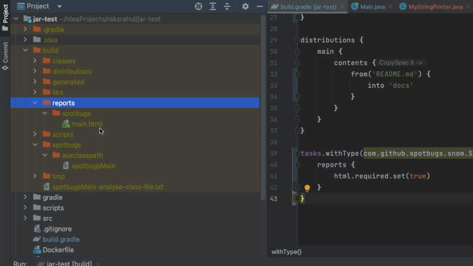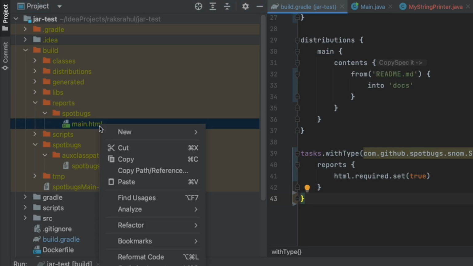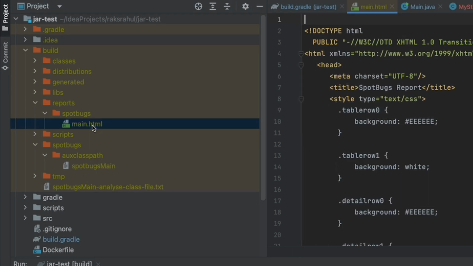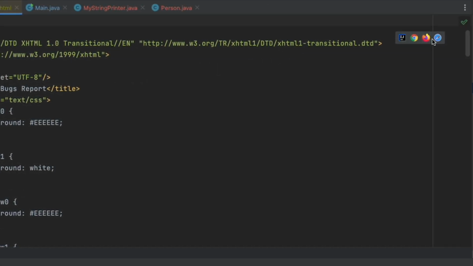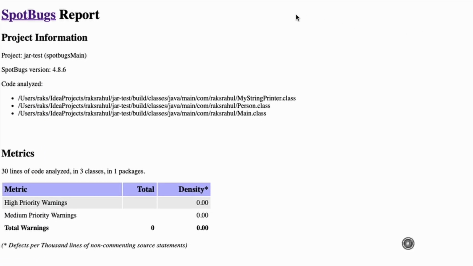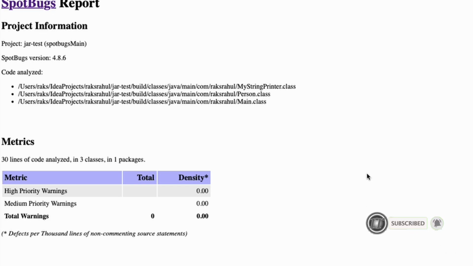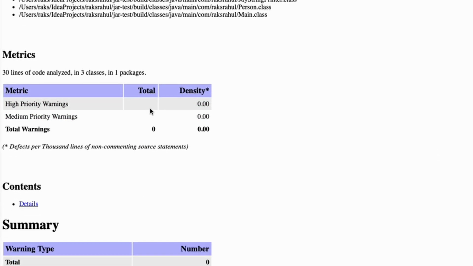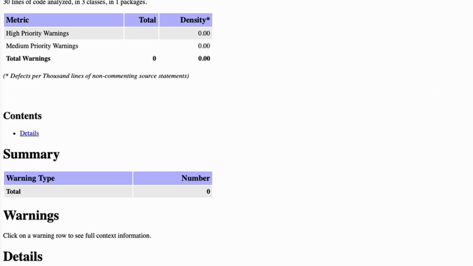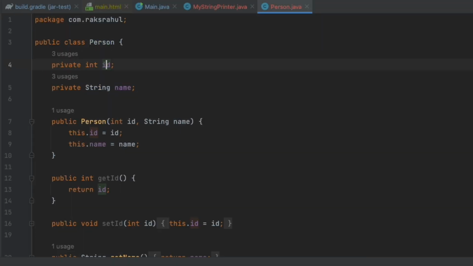Our report is here with the name main.html. Let's open it in the browser. So this is the report which is generated. Currently it is not reporting any errors or bugs in the code. So let's create one bug and try to get the report of that. So let's create a bug.